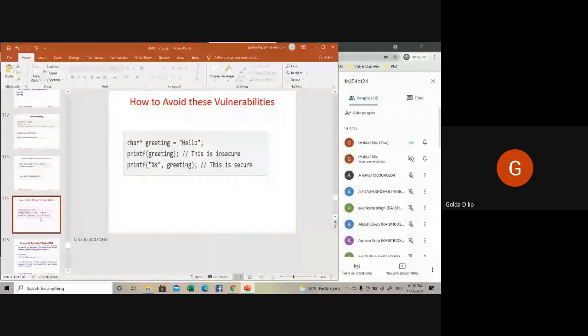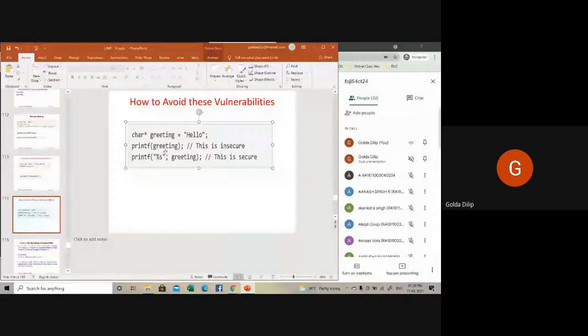I've given an example here. printf(greeting): even for this simple one, it will not give you a syntax error or anything, and it will give you the output. But this is actually insecure. The secure manner in which it can be used is along with the %s format specifier. Even if the string contains unexpected format specifiers, they will not be processed, but simply printed as regular characters.